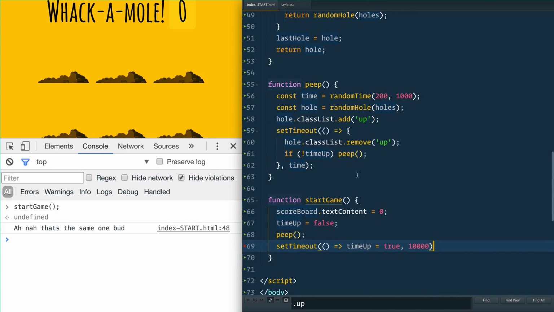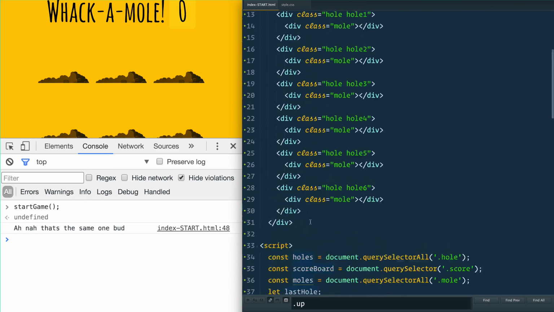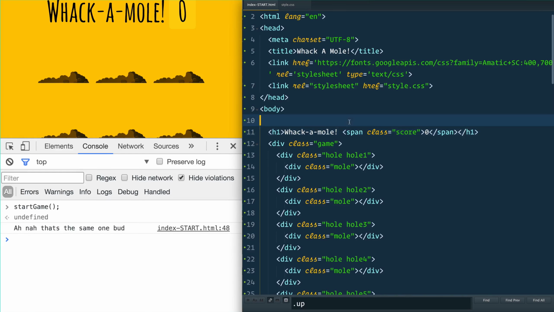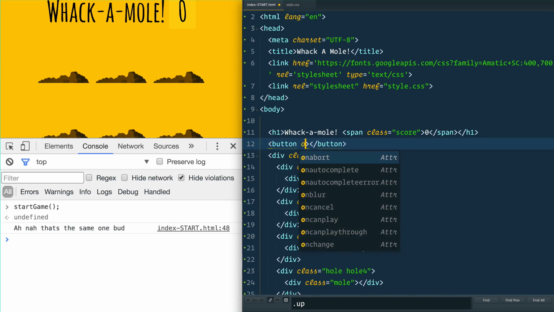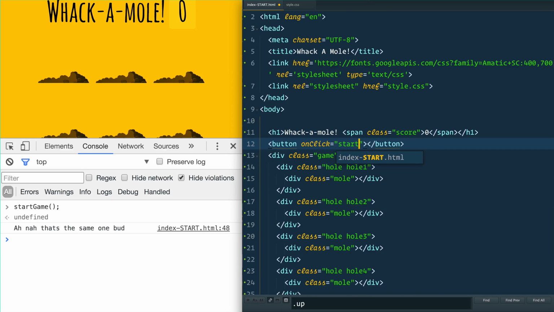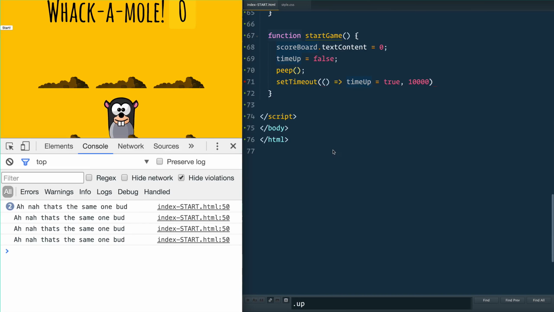So we got our startGame, we got our peep, and we can make a button now that when clicked, we can maybe put a button right here that says onclick is equal to startGame. Start. Now when you click it, it will start playing the game for you. Woohoo!